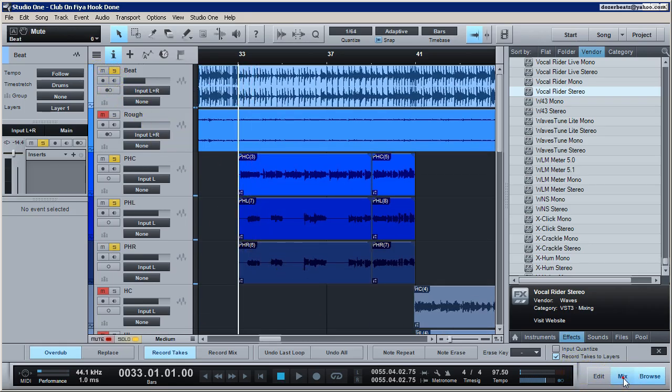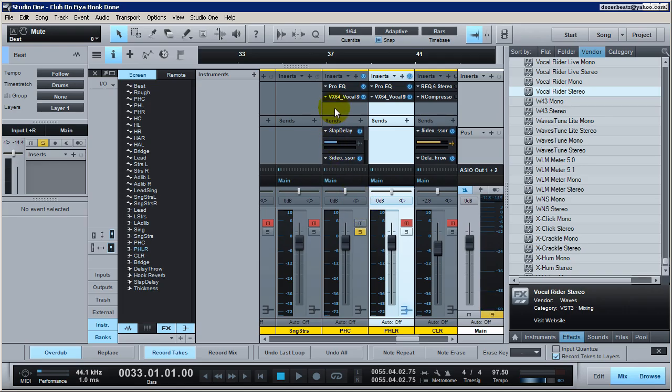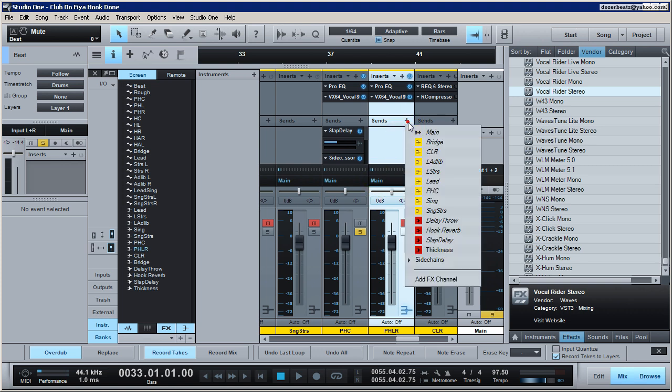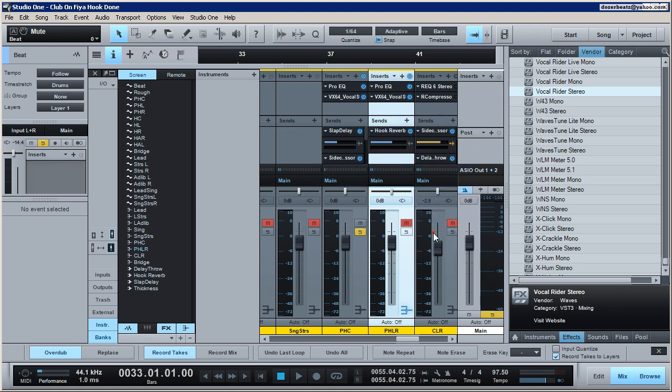All right, so we're good there. Let's go back to my mix window. So here we are. I've got this sounding the way I want it to sound. Obviously, I don't have any reverb on these. I don't know why I don't have any reverb. I'll throw some reverb on there real quick. I come here, go to my hook reverb, dial it in. I'll mute this. I'll solo this.